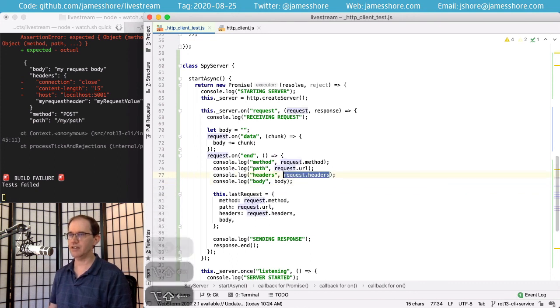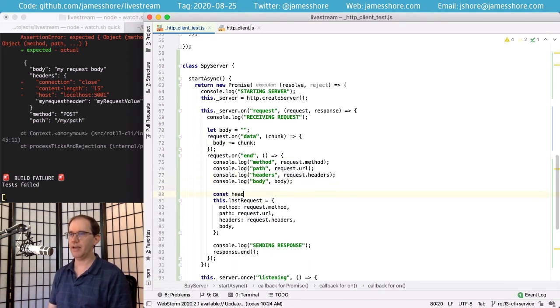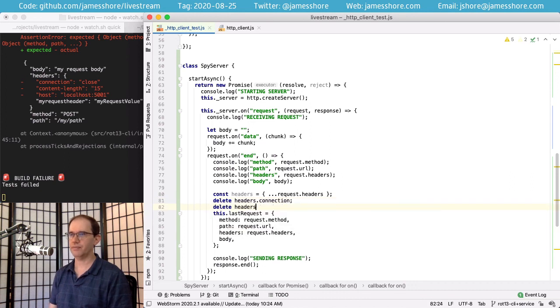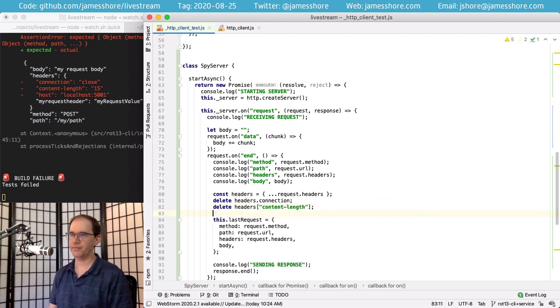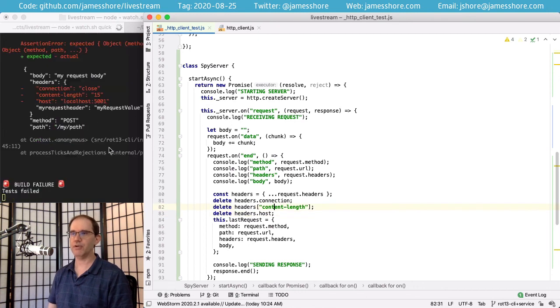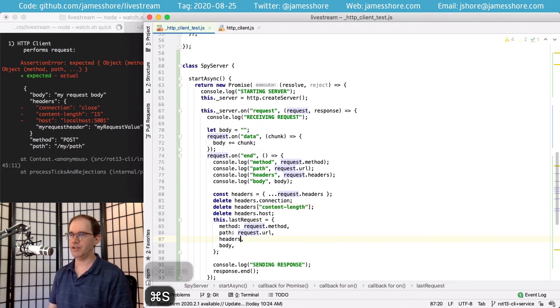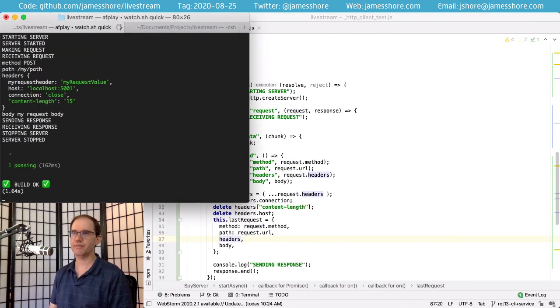So I'm going to take this and make a new headers object. I'm going to copy it, and then I'm going to delete headers.connection, content length, and host. And I think that will now work. Oh, except here I'll need to use the headers I just created. There we go. Excellent.